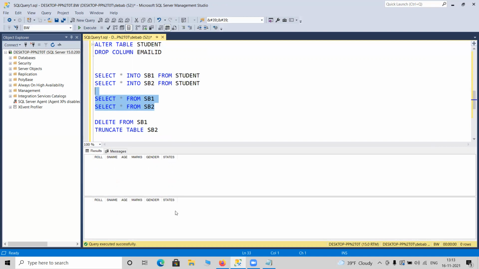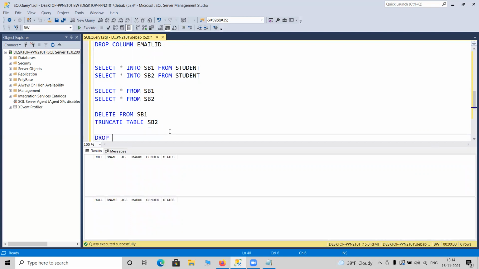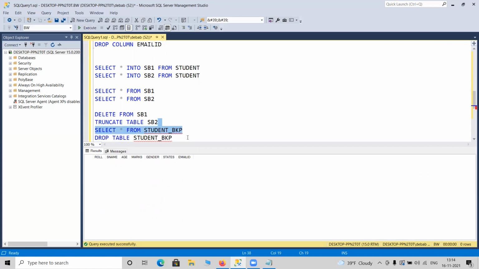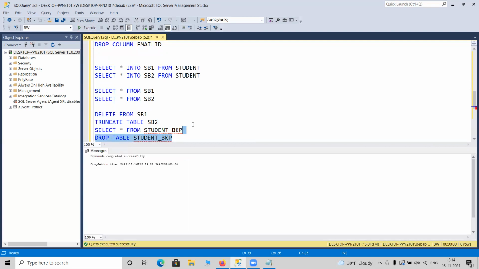There must be some difference. What truncate does is basically drop the table and create it back. Drop the table means, suppose I want to drop the previously created table student backup. I guess I have created that table. Let me take a look. Select star from student backup. Yeah, this was the table name. So I can drop it. Drop means just destroy the table. Let me execute. The table has been dropped. If I run this query again, it says invalid object name student backup.